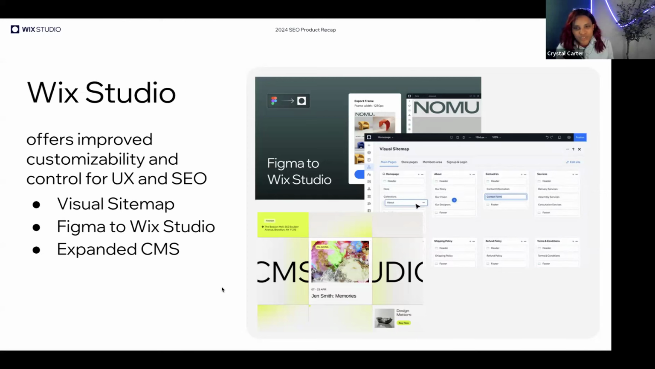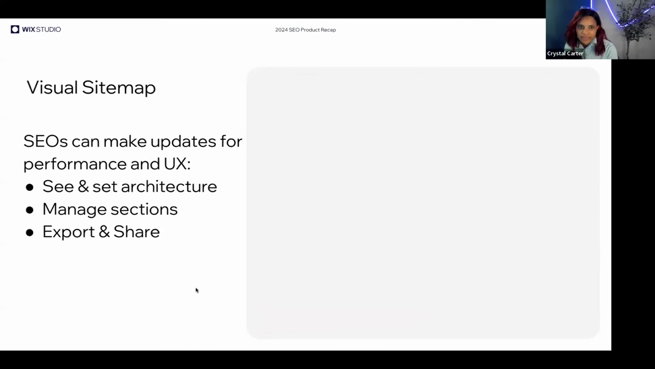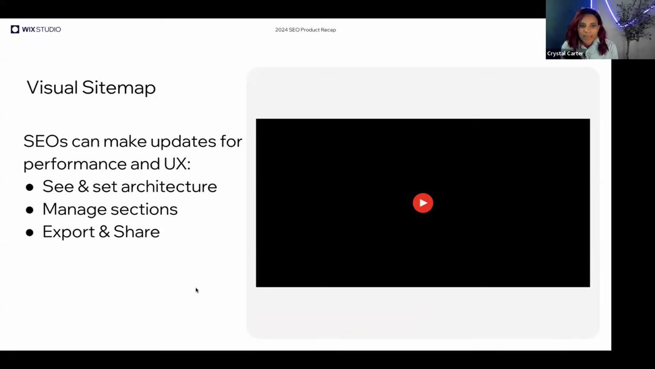Speaking of Wix Studio, there have been lots of different developments across Wix Studio in the last few months, across the year, that have an impact on SEO. So I just wanted to highlight a few of those to folks who might have missed them. A few I wanted to talk to you about were the visual sitemap, the Figma to Wix Studio integration, and the expanded CMS offerings.